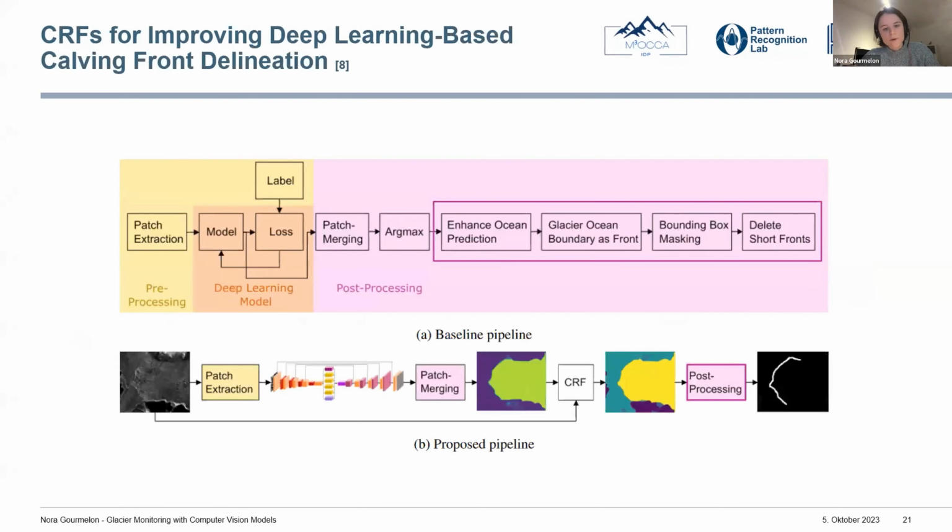In the post-processing, instead of using a simple argmax to get from the neural network outputs the real predicted classes, we put in a conditional random field, which gets the outputs of the neural network and additionally the SAR image. The conditional random field has some parameters which are trained and optimized on our training data set.